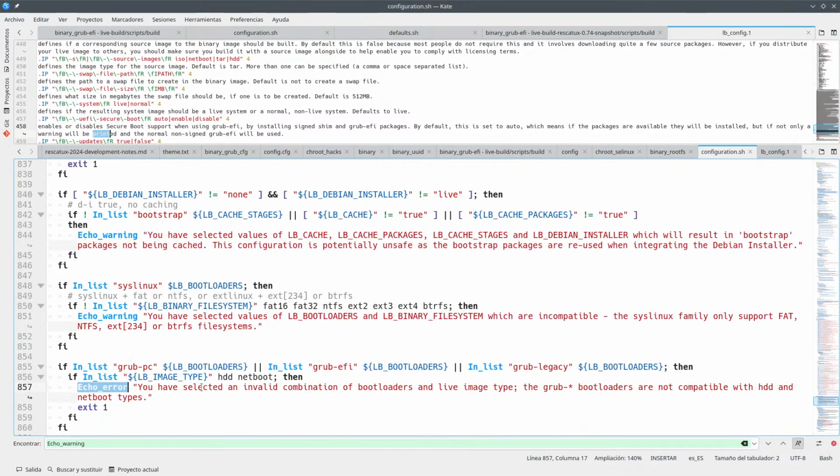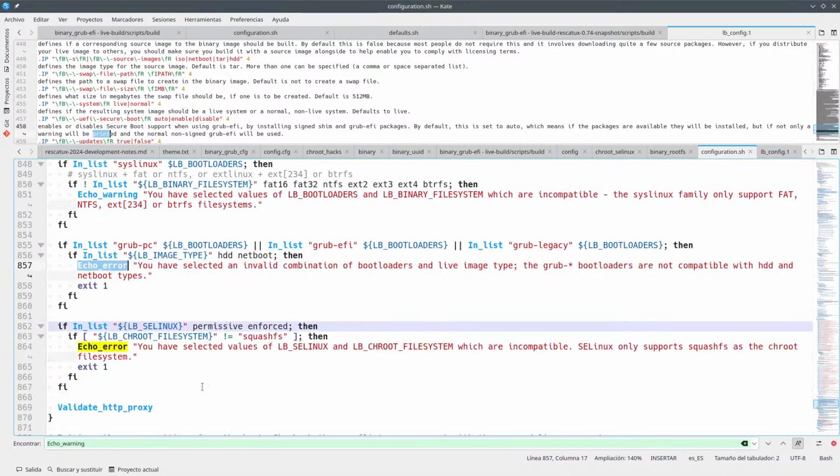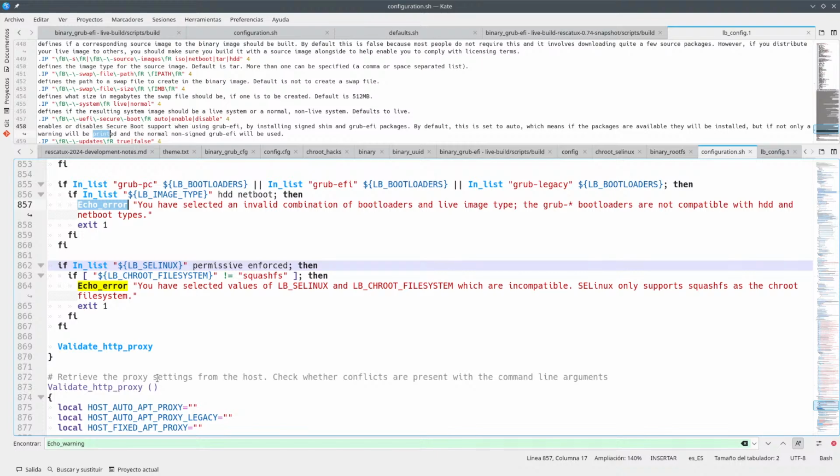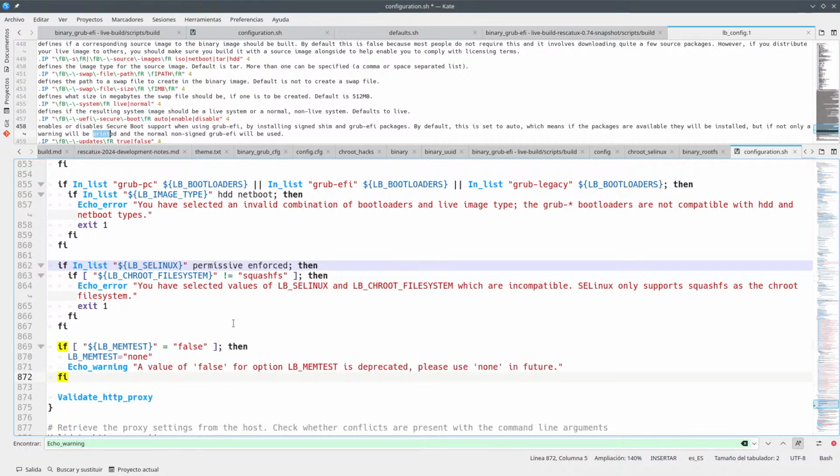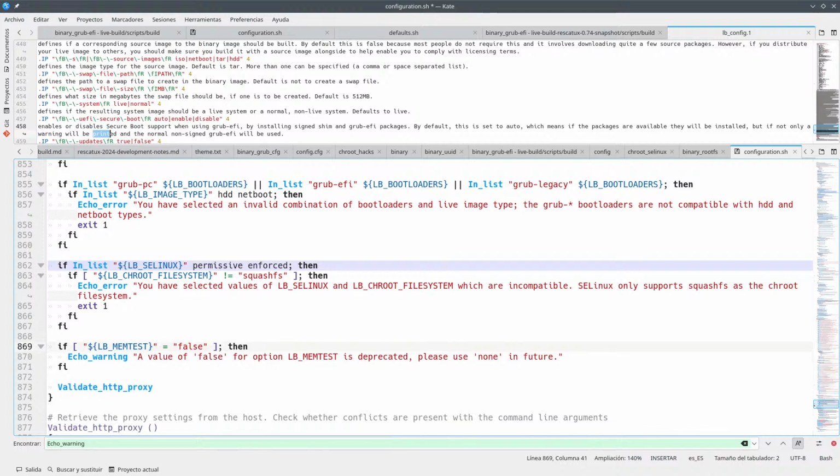This one fails with an error. This one fails with an error. And now we want to have another one here, which is this one here. No need to change any variable. And now we are supposed to be using this thing here, so Linux enforced.